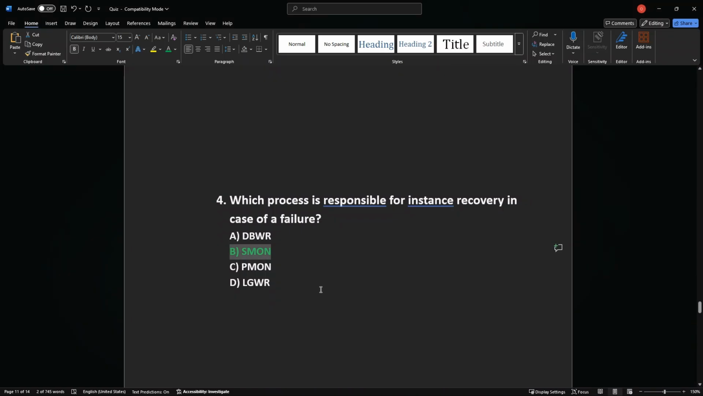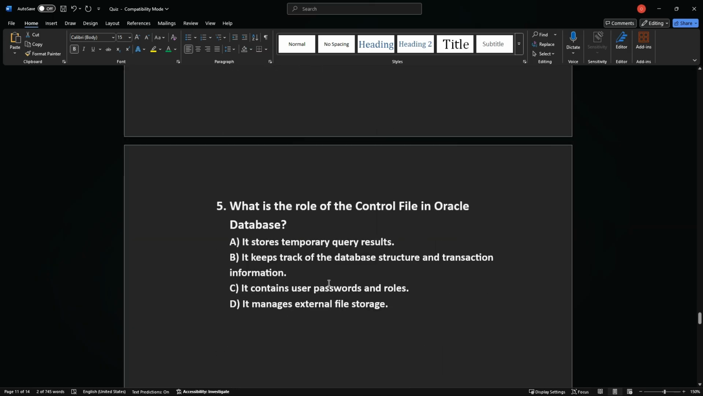Next question. What is the role of the control file in Oracle database? A, it stores temporary query results. B, it keeps track of the database structure and transaction information. C, it contains user passwords and roles. And D, it manages external file storage. Which option is correct?